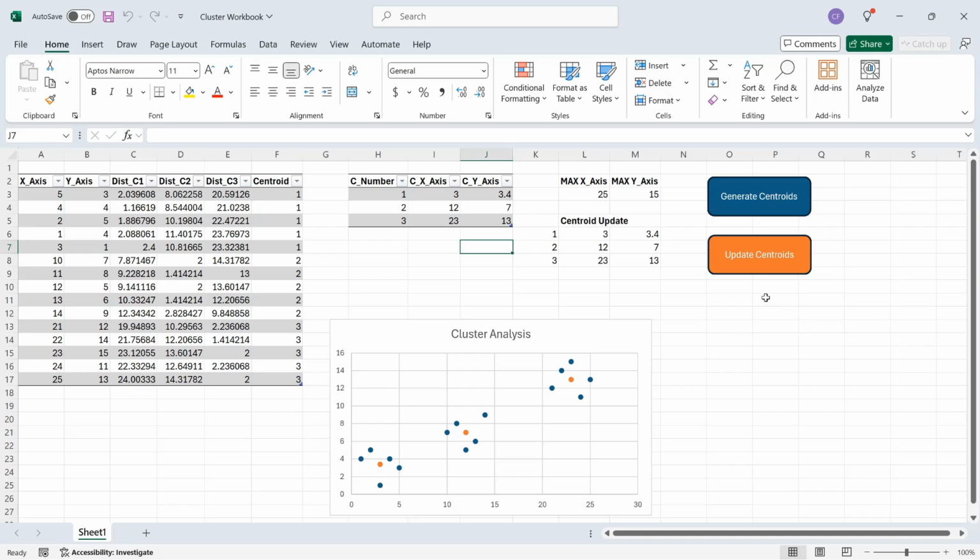We have walked through the process of the calculations to perform cluster analysis using the centroid method, and also automated it using macros in Excel. So now, when you work in Python or R and perform a cluster analysis, you will know what's going on behind the scenes.